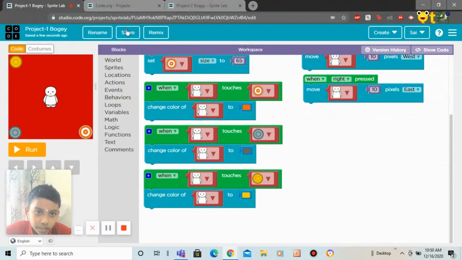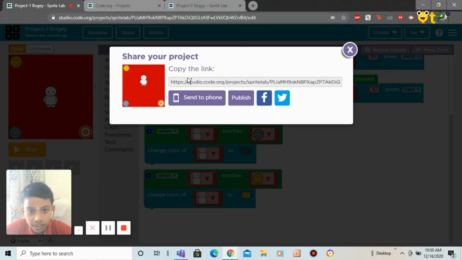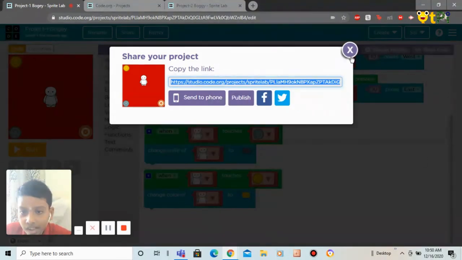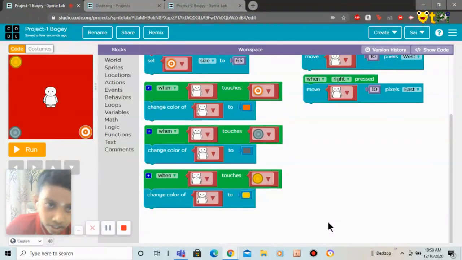And you can also share. Click on the share option. Just check the near plus sign. So you need to just click on that and copy paste or do anything whatever you want. So now you can copy paste and send it to anyone else.